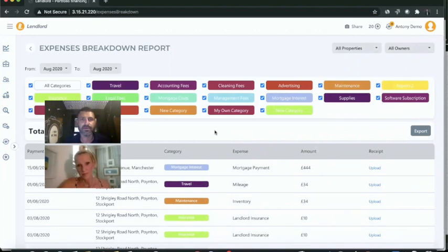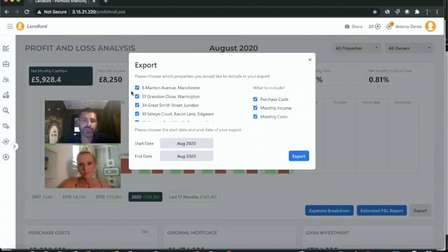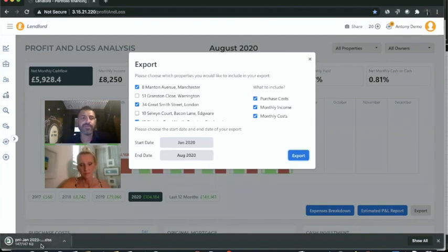And one thing that I wanted to mention, when I mentioned getting everything in order in terms of your expenses, you can also upload receipts when you use Lendlord, and download them anytime. And you can also export the data to an Excel spreadsheet. You can decide which properties you want to export the data for, whether it's purchase cost, monthly income, or monthly cost in the period, and you will get it immediately on an Excel spreadsheet, and you can send it to your accountant, for instance.